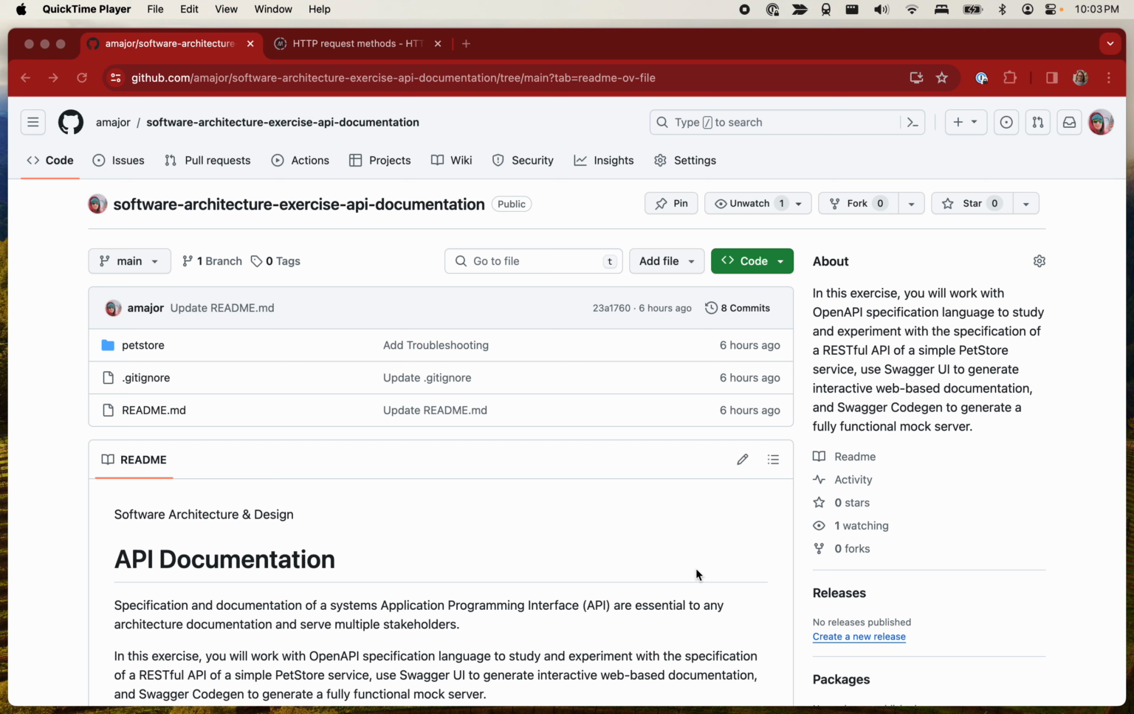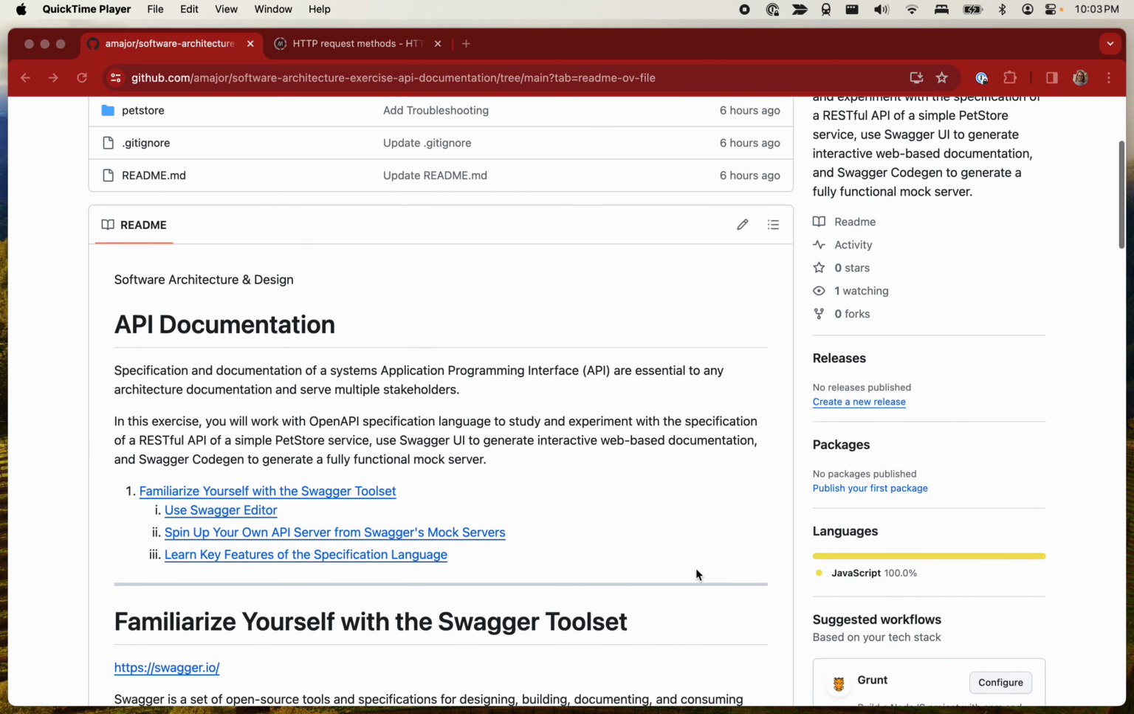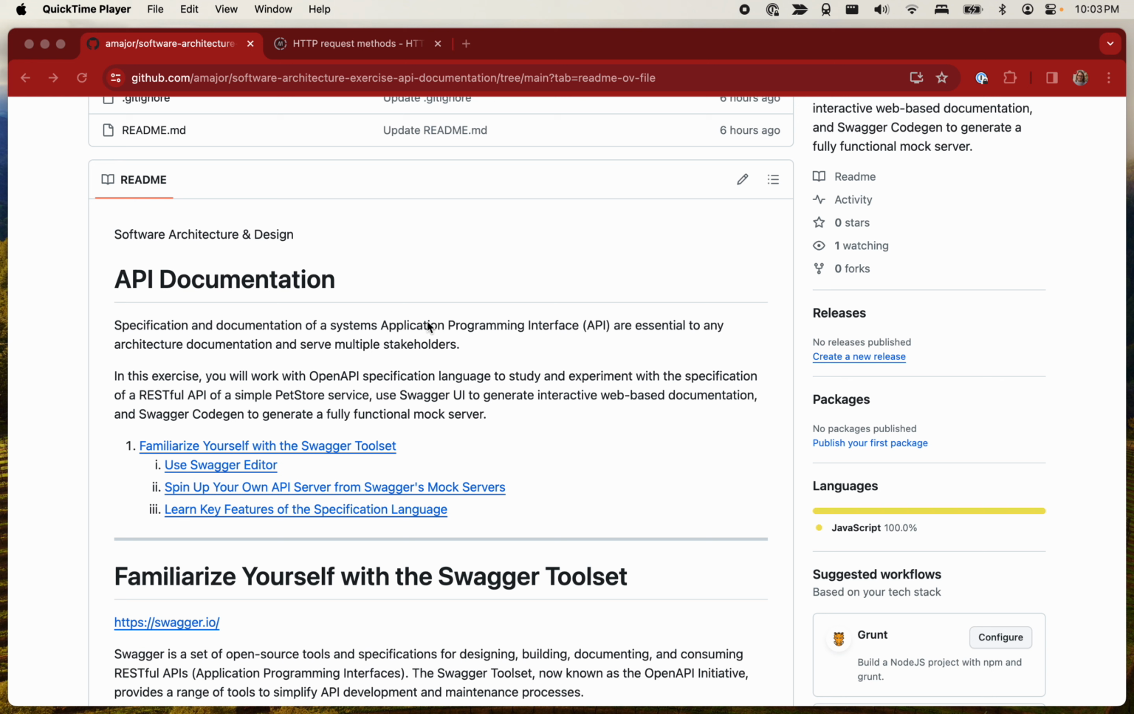In this exercise, we're going to look at the OpenAPI spec and experiment with it a little bit so that we can understand how that works and learn a little bit about documentation with APIs. So first of all, specification and documentation of a system's application programming interface, that's the API, are really essential to any architecture documentation, and that serves multiple stakeholders.